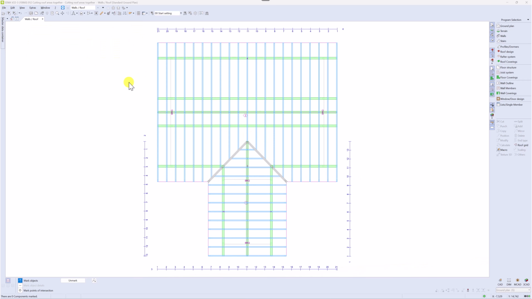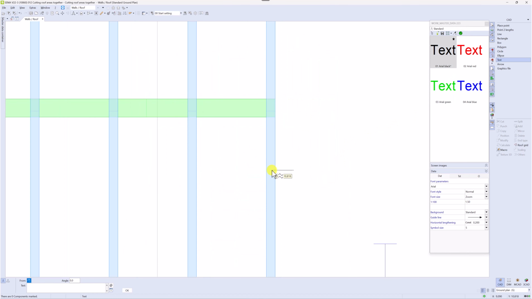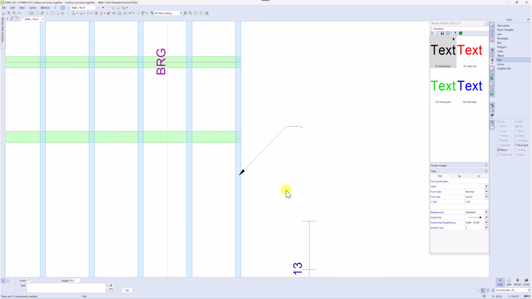Here we take a look at how to label members. Normally we can go to CAD and text. Guideline, we can say arrow. All right. And for example, we take this rafter. So now we name it rafter.